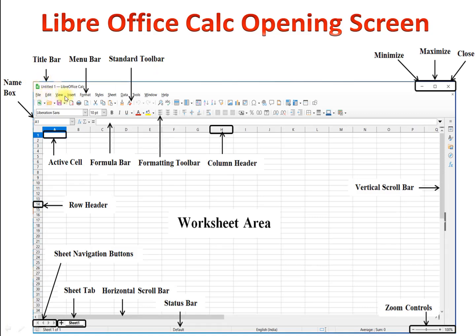File, edit, view, insert, format. This is your menu bar. This open, new, save, print, cut, copy, clone formatting brush. This is your standard toolbar. Bold, italics, underline, these alignment features. This is your formatting toolbar. An important thing available in Calc is this formula bar. The sign of summation and fx is depicted. Whatever formula you write in the cell will also be displayed over here.